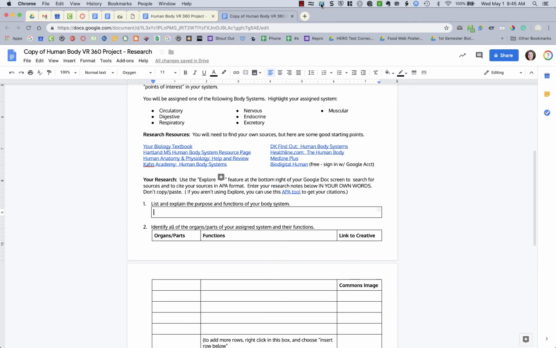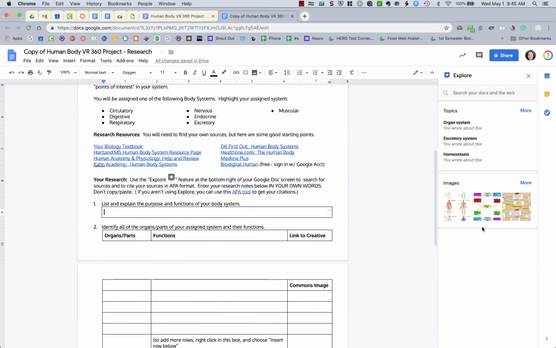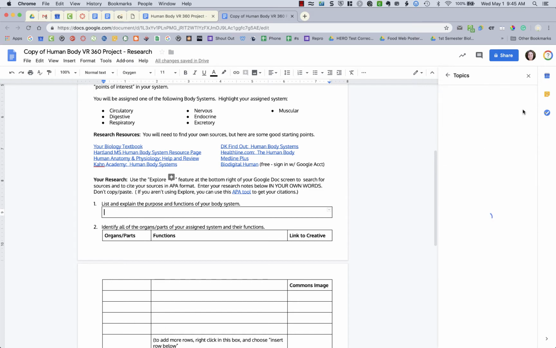All right, so when you're doing your research, one of the best tools that you could use is the Explore feature at the bottom right-hand side of your screen, right down here at the bottom. Click on Explore, and it's going to open up this window on the right-hand side of my screen. And it's looking at some things that were in my document already. It talked about organ system, excretory system, homeostasis.